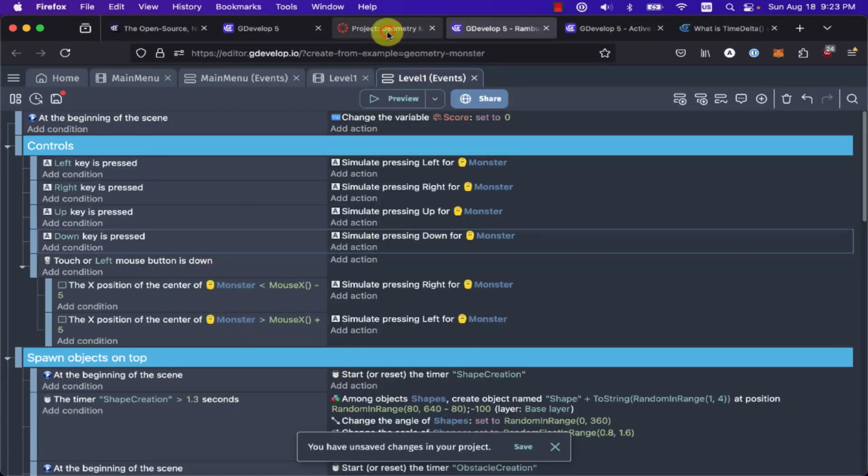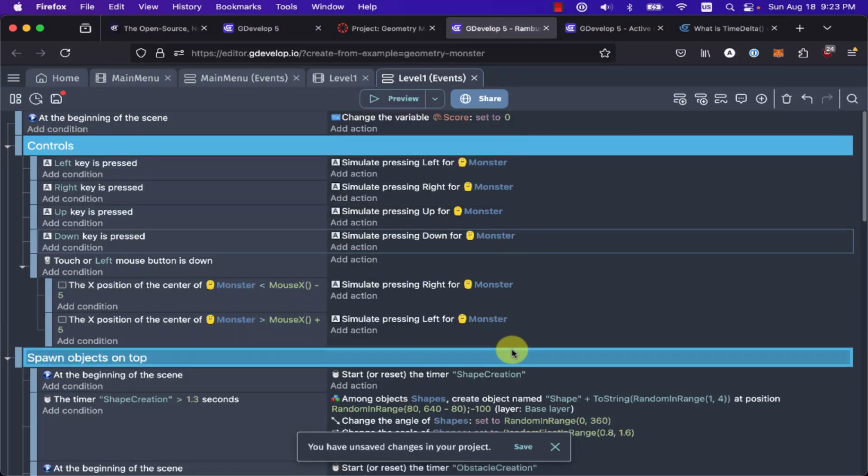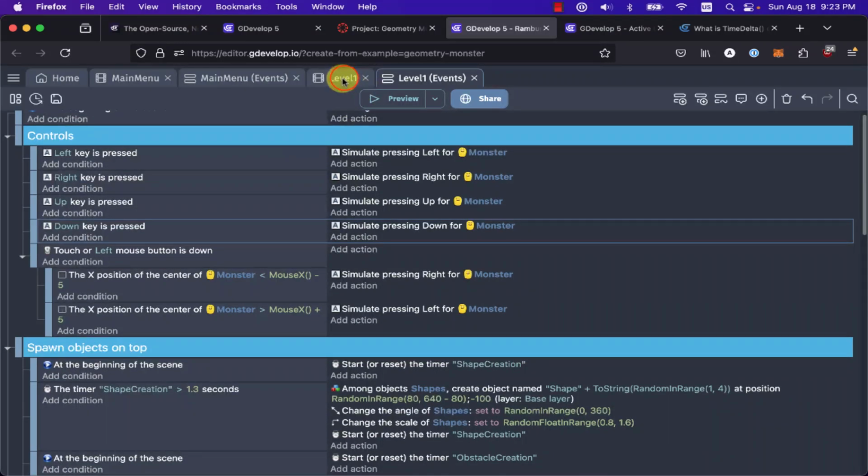Okay. Next up, edit the monster sprite and redraw your own version of the monster. Okay, now we're getting into some fun stuff. So we'll go back here. Oh, you have unsaved changes in your project. I will save. We don't want something to go wrong and our thing to crash and not have saved it. So let's just hit save, and then that red dot will go away once it's saved. What? Unsaved again? Oh, it went away. Okay. What were we doing? We're going to change how this monster looks.